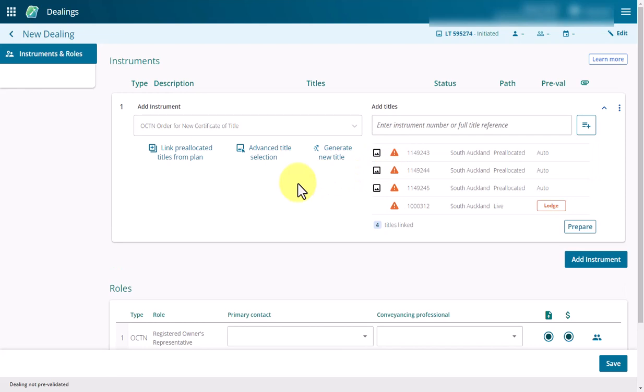If you need to generate a new title reference, select the Generate New Title button. Enter the amount of new titles to create and then select Generate.